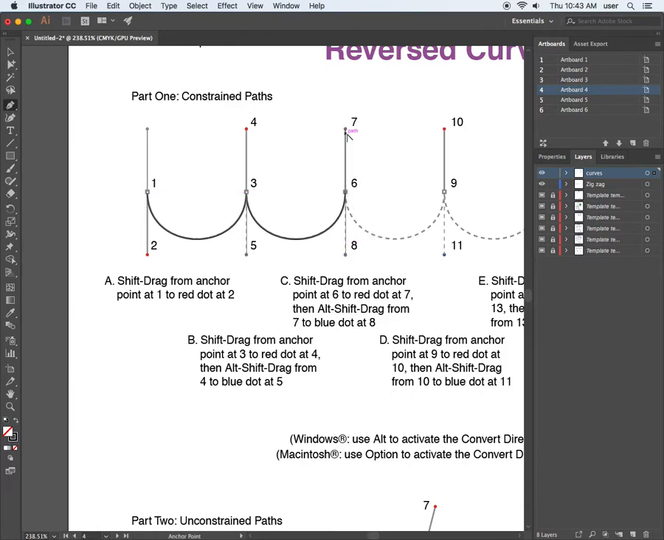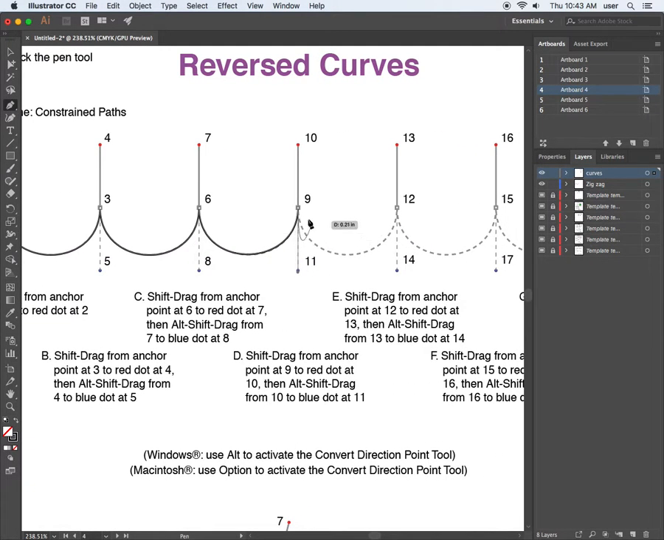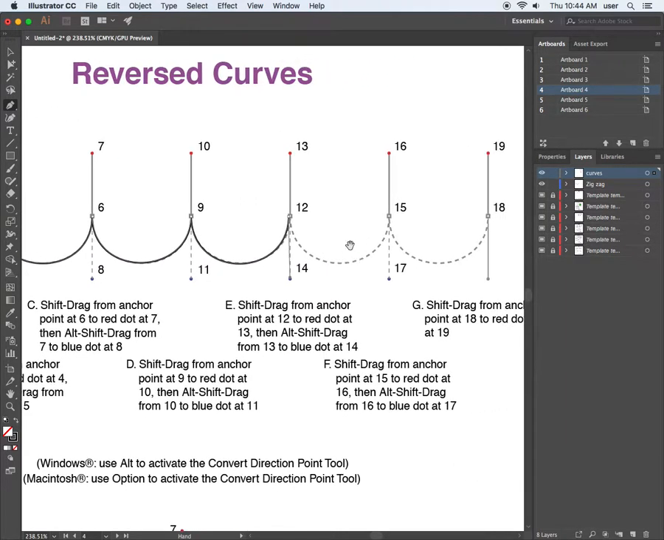And now, when I hold Shift, click and drag, hold Option, bring it down. And then when I go here, I'm holding Shift up, Option down, Shift up, Option down, Shift up. Oops. Oh, this is a good teaching moment.